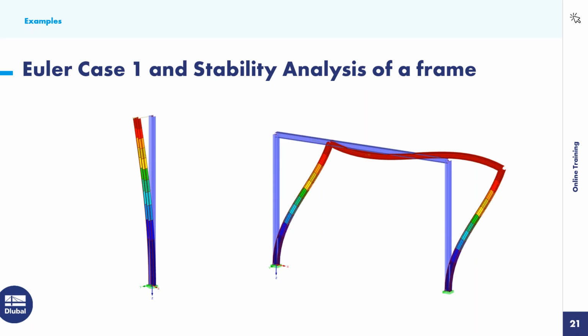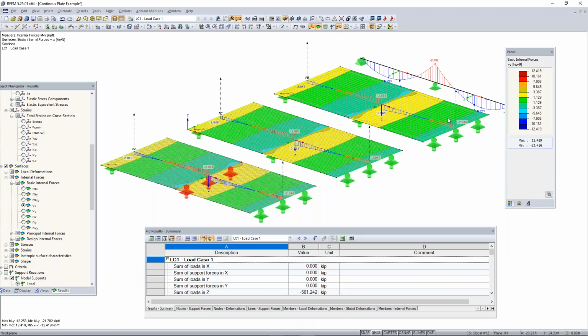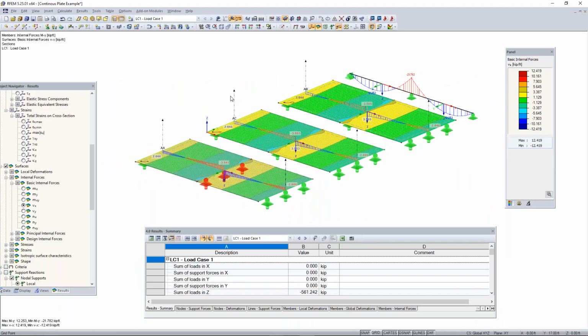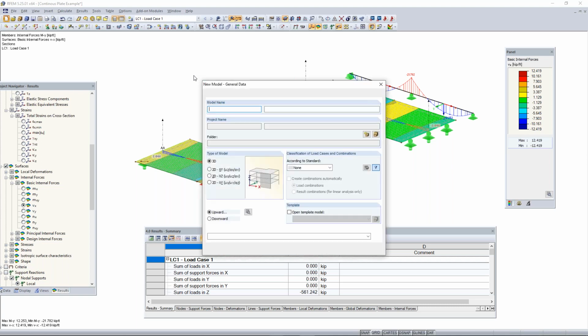And this will be using our RF-STABILITY add-on module, so you'll get to see how the add-on modules work a little bit. So what we can do now is hop back to RFEM and begin with modeling that example. First thing to do is go to the new model button. And we can name this model the Euler case 1 example.